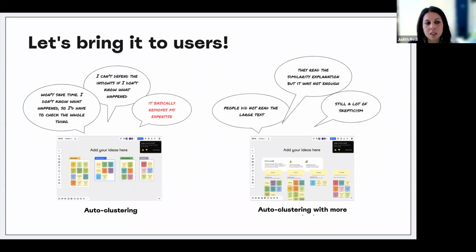One of the things they said is, I don't trust this. I don't know what happened. So I'd have to check the whole thing, so it won't save me time. Another thing, we brought this also to meeting facilitators, people that would get other participants to collaborate on a board and then would manually create these clusters to explain to their participants what the main insights were. And they said something more related maybe to explainability: I don't know what happened, so I cannot defend insights if I don't know exactly why the algorithm came up with this conclusion.